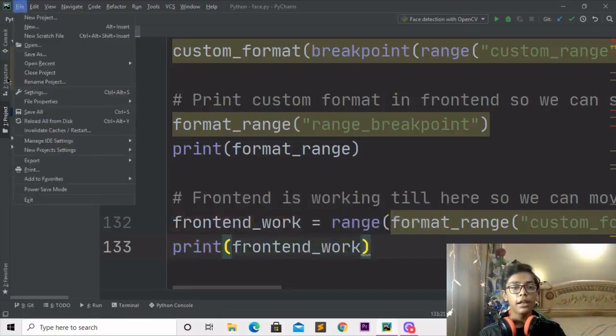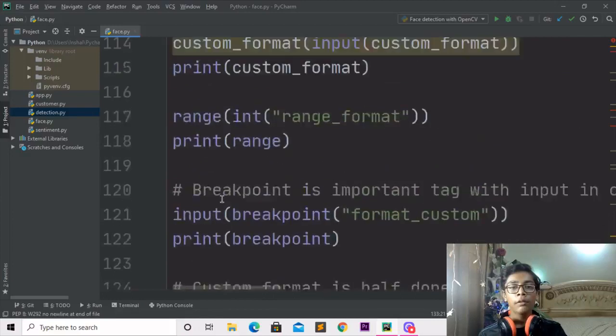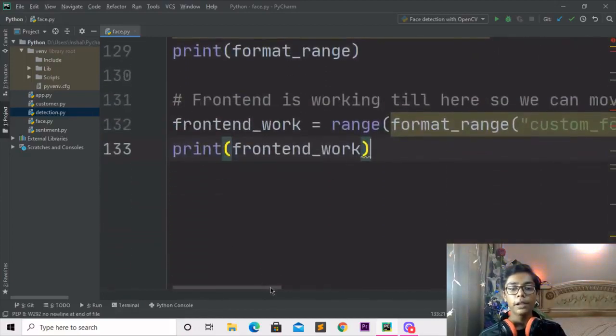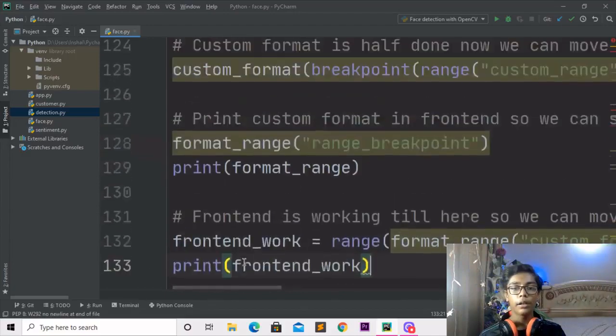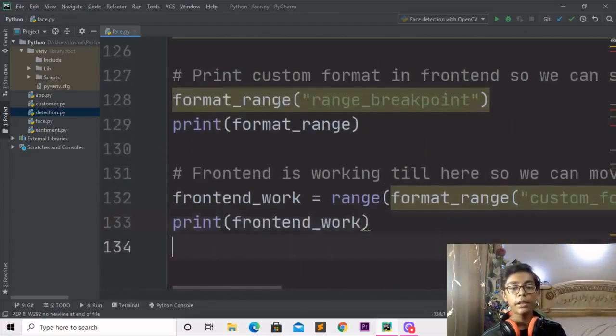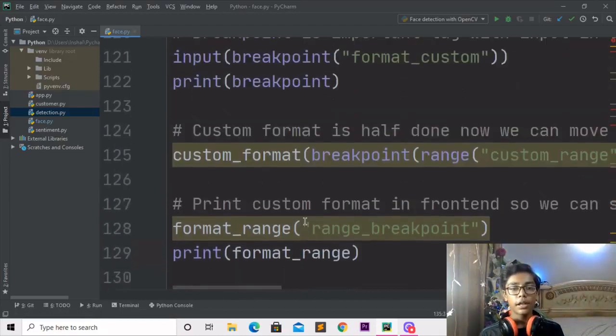Go to file and press the save all button to save these things, and you can see we are getting these things, and now it is perfect. When you're done with that, I'll be moving underneath, and you can see it is working. Here I'll be coming underneath now and writing this hashtag again.